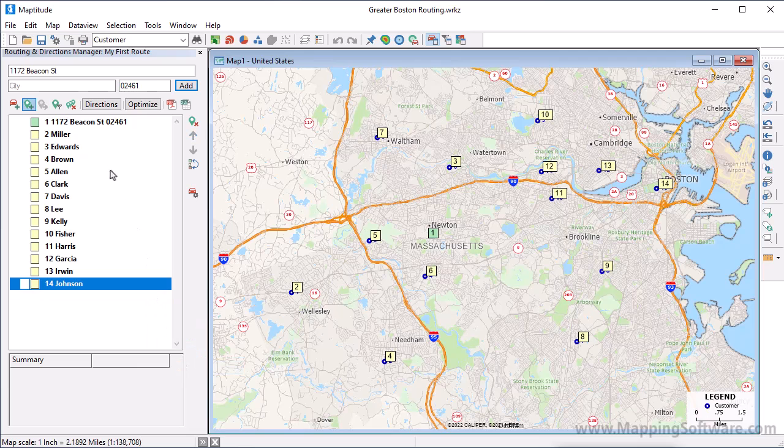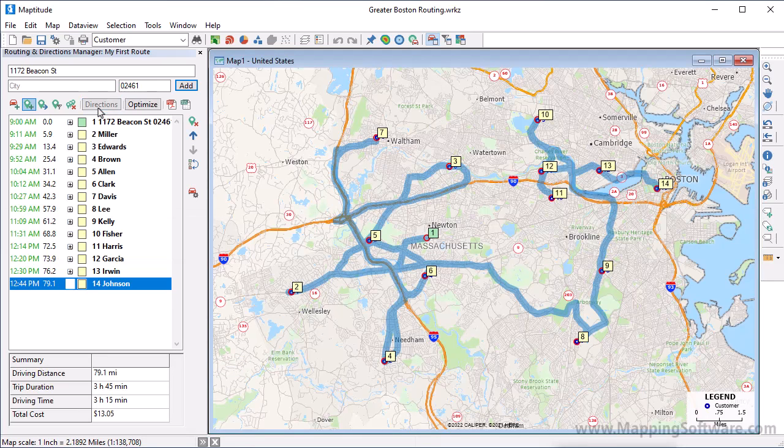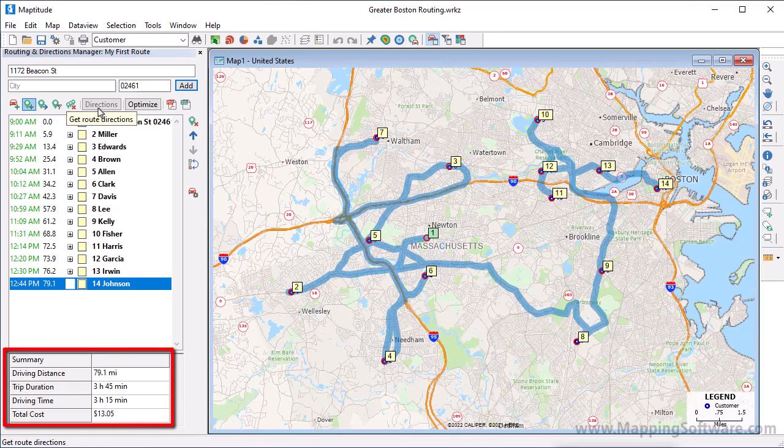If the stops are in the order that you want to visit them, click Directions. Maptitude finds the fastest route to visit the stops in the specified order. You can see that this route covers almost 80 miles and requires 3¼ hours of driving time.